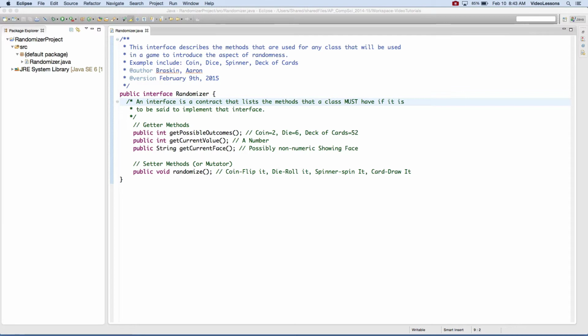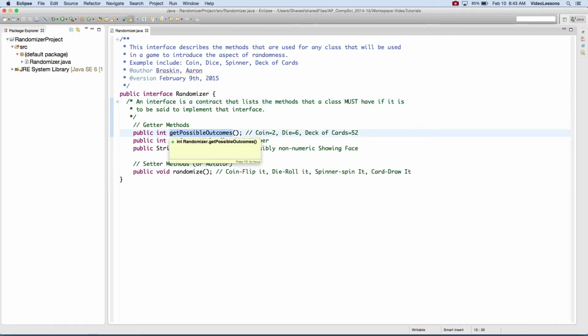So let's quickly review our randomizer class. Our randomizer class has a method that would return the possible number of outcomes that there could be for the particular type of randomizer that we're creating. So in the next step, when we create a coin, that coin can have two possible outcomes, either heads or tails. Of course, a six-sided die would have six possible outcomes, and a deck of cards traditionally has 52 cards and therefore 52 outcomes. Then we had our getCurrentValue method, and this returns the current value of our randomizer object as a number.